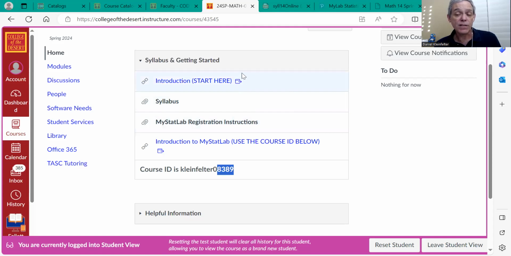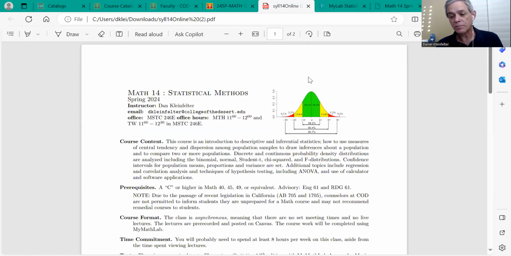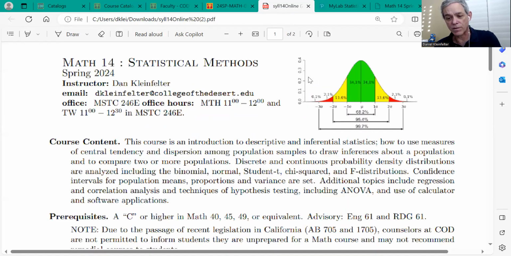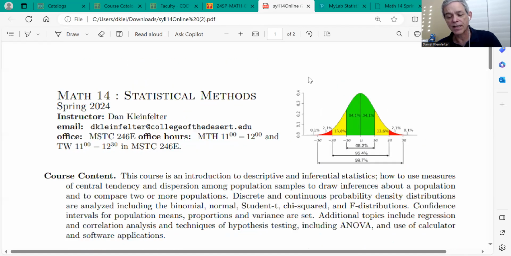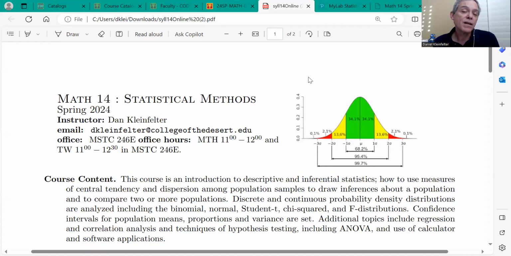The next thing we want to do is to take a look at the syllabus. So I'm not going to read you the whole syllabus because it's really tedious. I just want to go over the high points. I'm the instructor, Dan Kleinfelter. My email address is here as shown, dkleinfelter@collegeofthedesert.edu. I check my email every day during the week and then sometimes on the weekends.